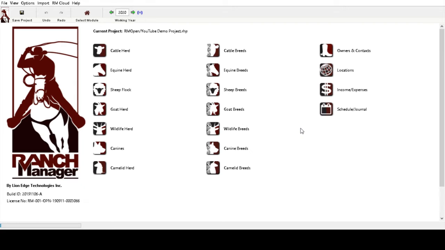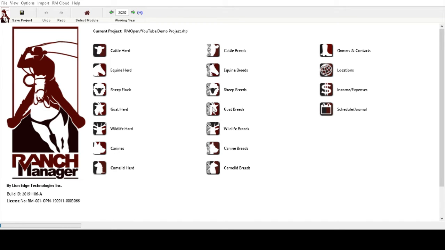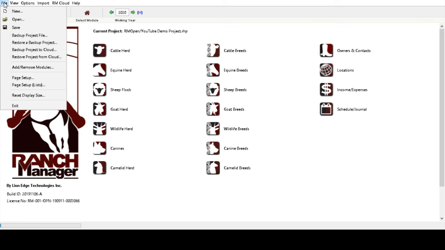And now we'll let this reload again. There we go. Then you've got your Add and Remove modules right here. These are the current modules that you can turn on and off. You don't have to use all the modules that are included in the software. Your owners and contacts, locations, income and expenses, and your schedule and journal are automatically on by default. You can't turn those off. I don't know why you would want to anyway. All of the modules tie directly into these. So those are kind of needed.